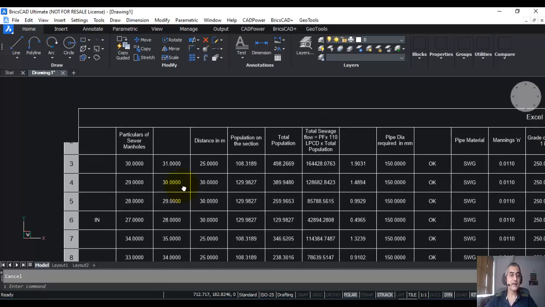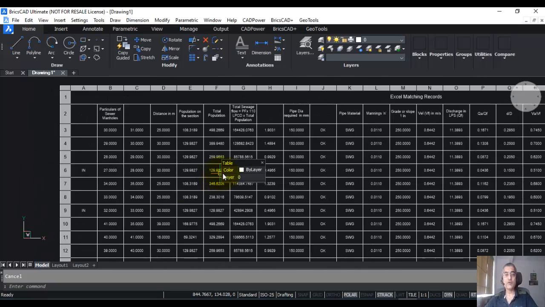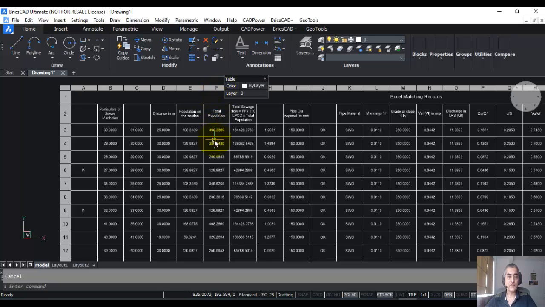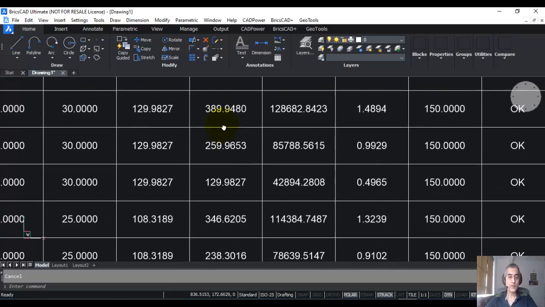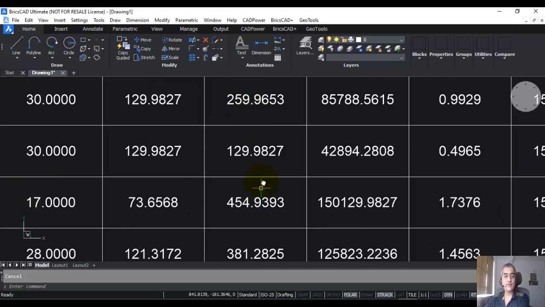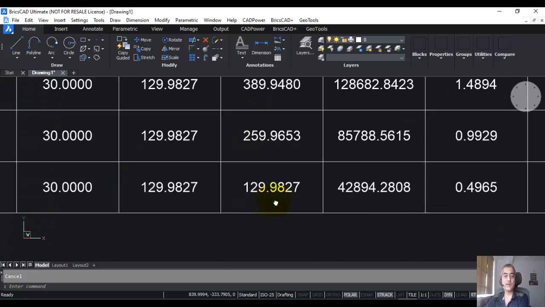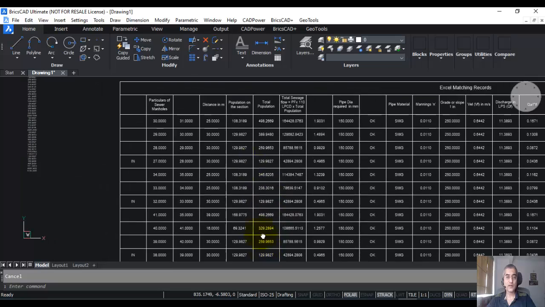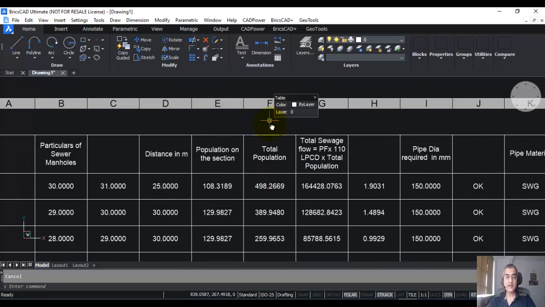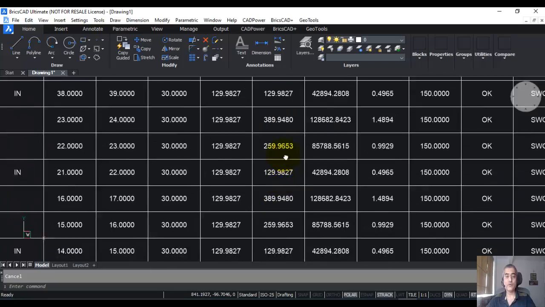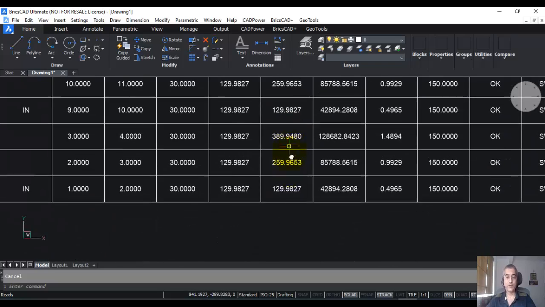Now you can see that the entire queried information from Excel is in your drawing. F was the column that we sorted out. You can see that this has now been brought in from the Excel sheet as per the query that we ran. So what was the query? The query was 500 and lesser. So you can see now that everything in the F column is less than 500. Anything that was more than 500 has been excluded from this query.